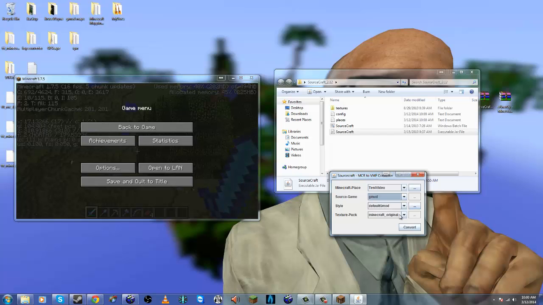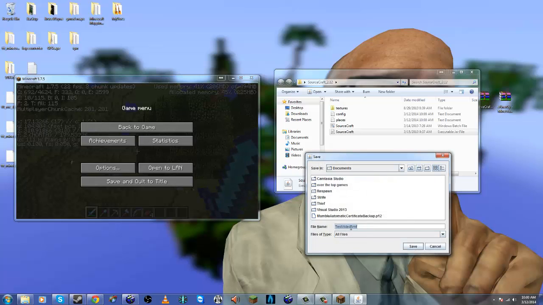We're gonna do it for Garry's Mod because that's what we're using here. Now the style, we're gonna leave it at default Gmod, and the texture pack, this is included with SourceCraft. We're just gonna leave it at that as well, and convert. Now this is gonna create a VMF file, which is what you open in Hammer. We're just gonna save this.